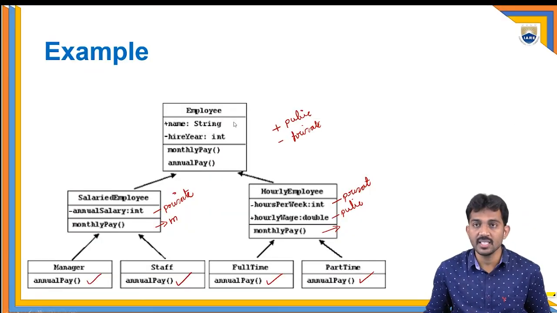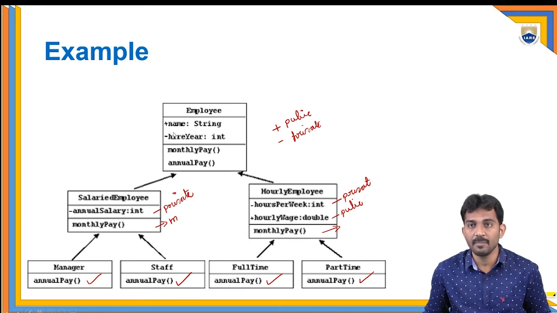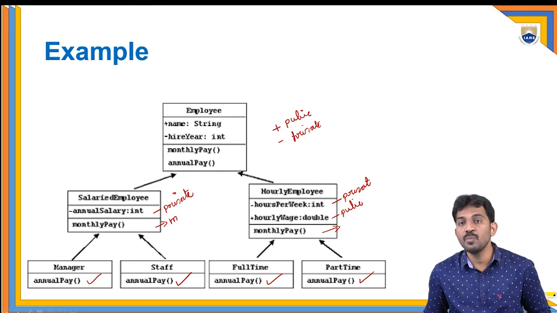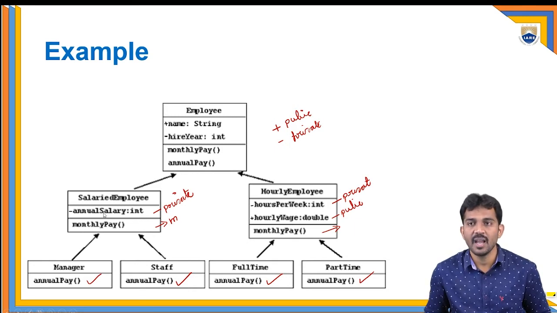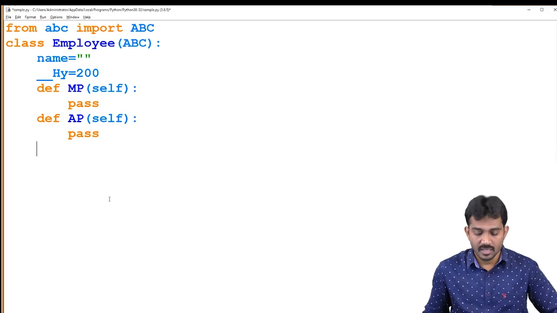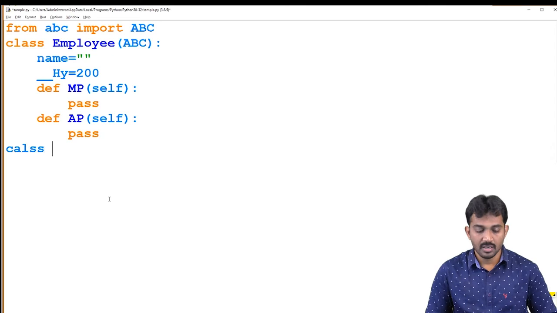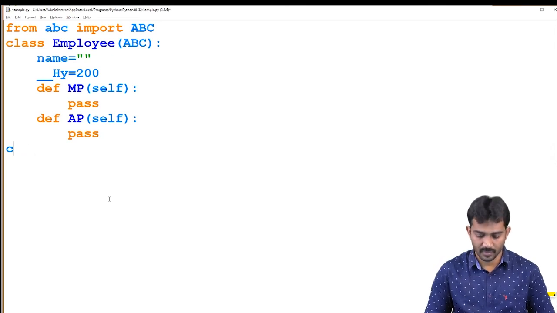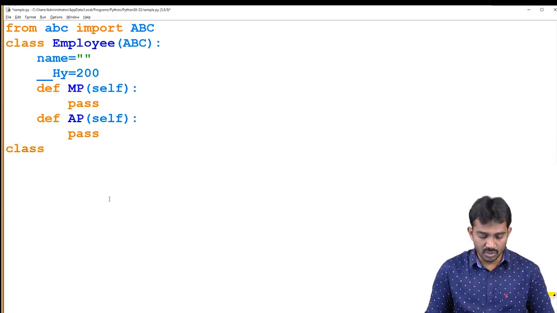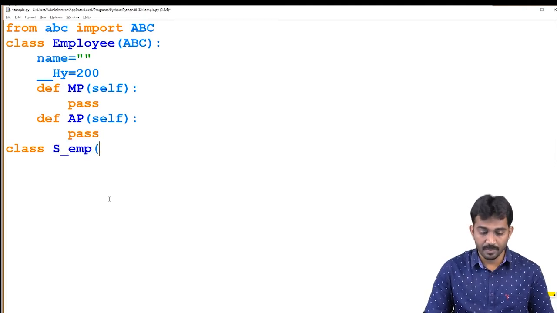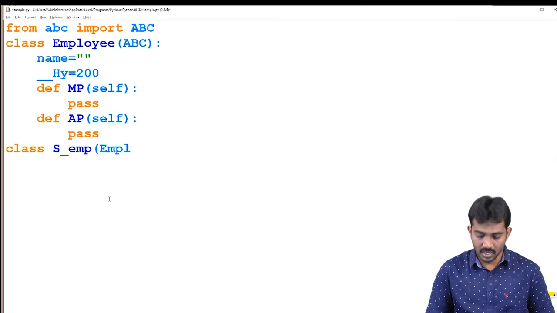This is the first base class, the Employee class. Name is public and hiring year is private, as well as monthly pay and annual pay, both of which are abstract methods. Next, what is my task? I want to implement the salaried employee. The salaried employee is a subclass of the Employee class. So class SalariedEmployee, with Employee as its base.